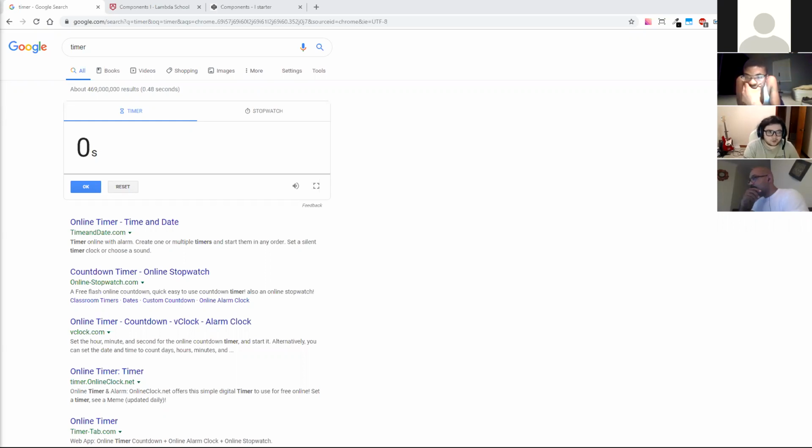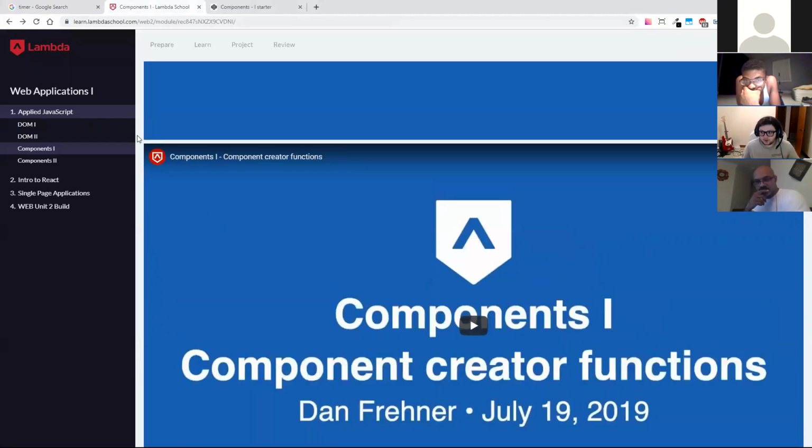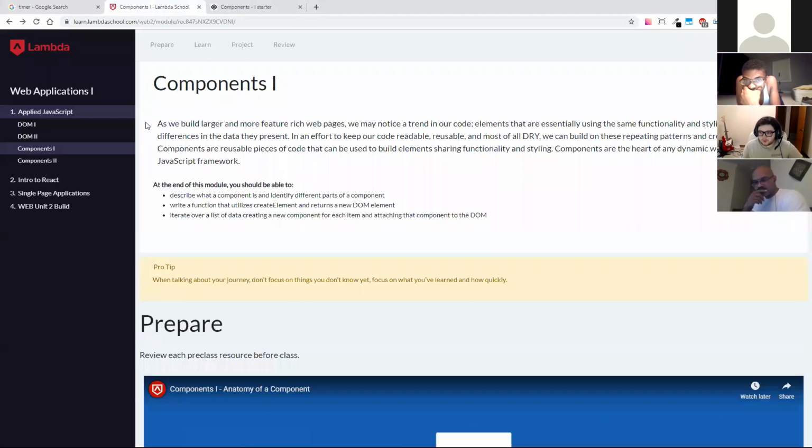So components are really how we actually do that in the real world, how we make things really dry, how we make things super reusable and not worry so much about writing one-off type things. So tonight we are going to just introduce the concept.